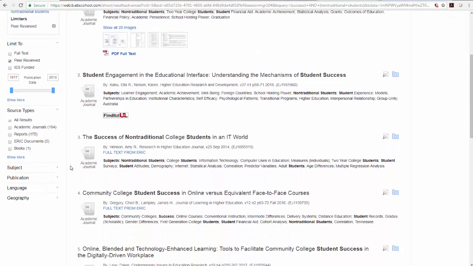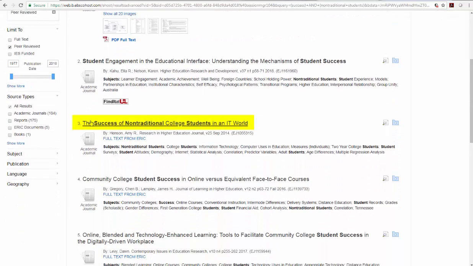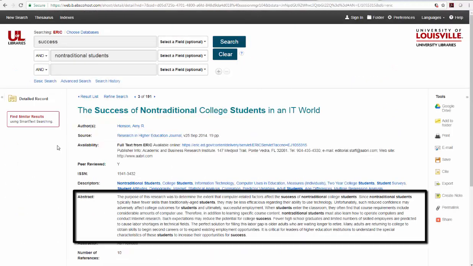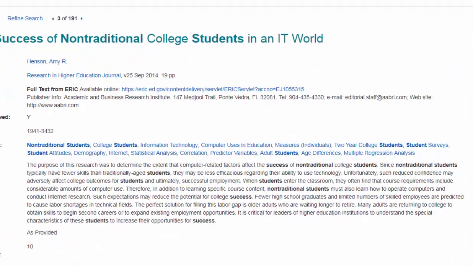When you see a title that interests you, you can click to view more information about the article, including an abstract that summarizes the content. If you read through this abstract, you'll see that this particular article deals with technology as a barrier to success for non-traditional students. It also touches on institutional interventions for dealing with this barrier and increasing student success.